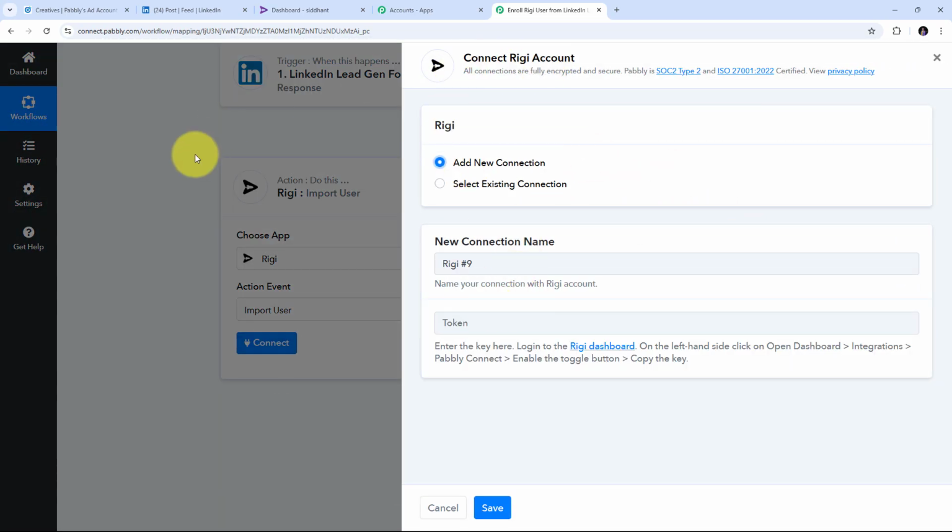And for connecting Rigi with Pabbly Connect, I need to give a token. So for getting this token, I need to first log into my Rigi account. And as I log into my Rigi account, I will go to my Rigi dashboard where I will find the option of integrations. And in the integrations, I will find the option of Pabbly. I need to first enable that option, and I will find my key, which is going to be my token. So for getting this token, I'm going to take you to my Rigi account.